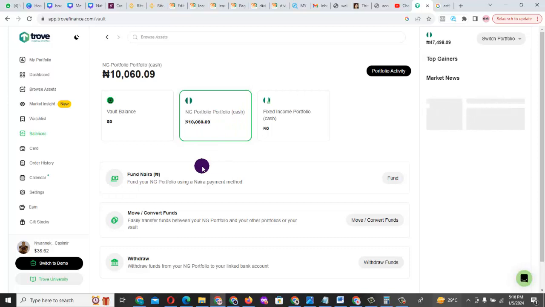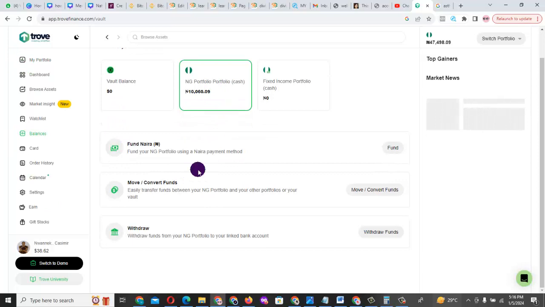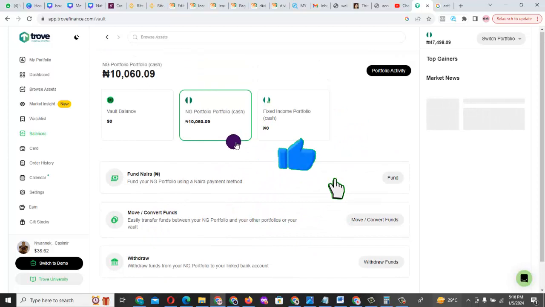So what do I need to do right now? I want to convert this money into dollars. You can see it's a move or convert funds option: easily transfer funds between your NG portfolio and your other portfolios. Do you understand that? But when you want to do this, you need to first create a US portfolio, because this particular account I've not created a US portfolio, since I want to use it to teach you, so that by the time you start, it will be easier for you to do.